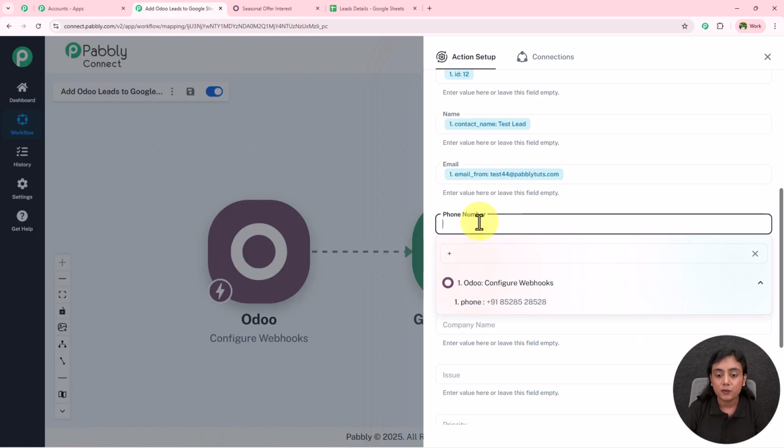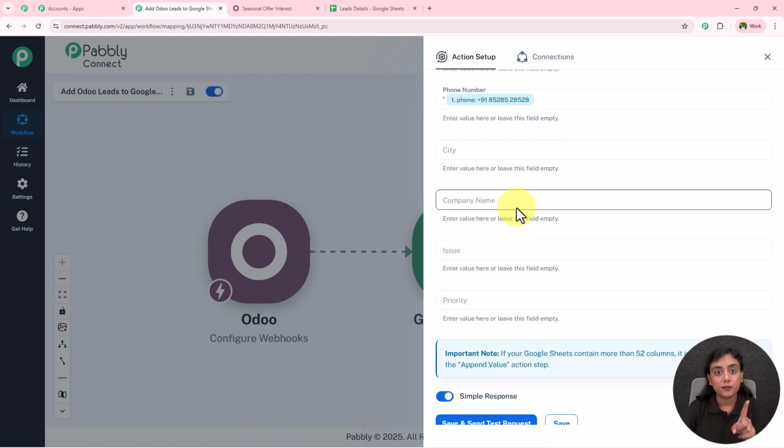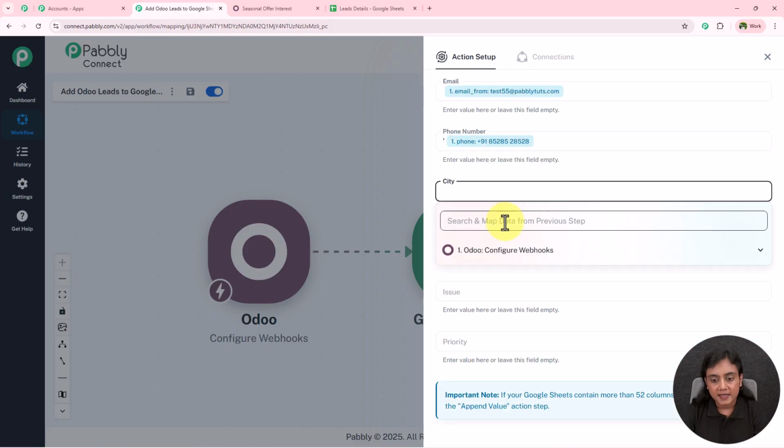For that, simply over here in this field, firstly we have to add a single colon. After adding this, we are going to map the data of this phone number. Now there will be no error. So you have to do that as well. Remember. Next, it is asking for the city.